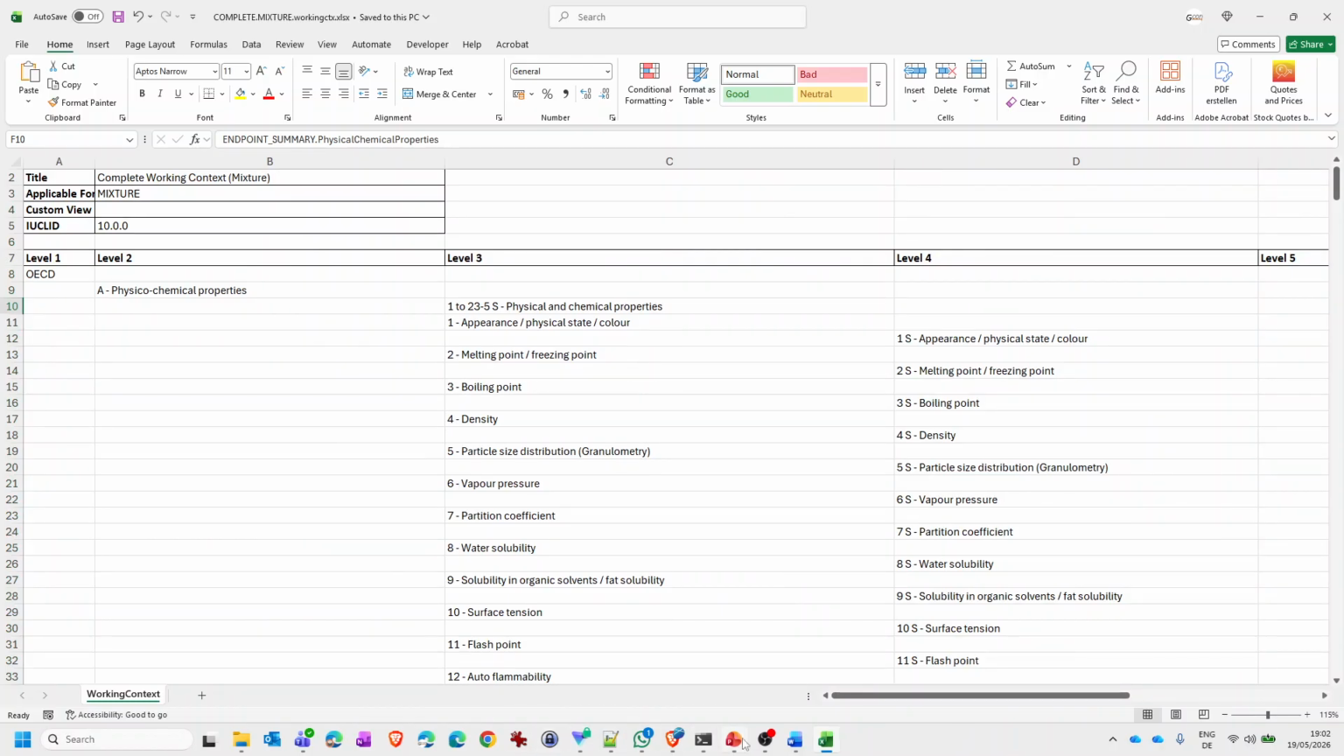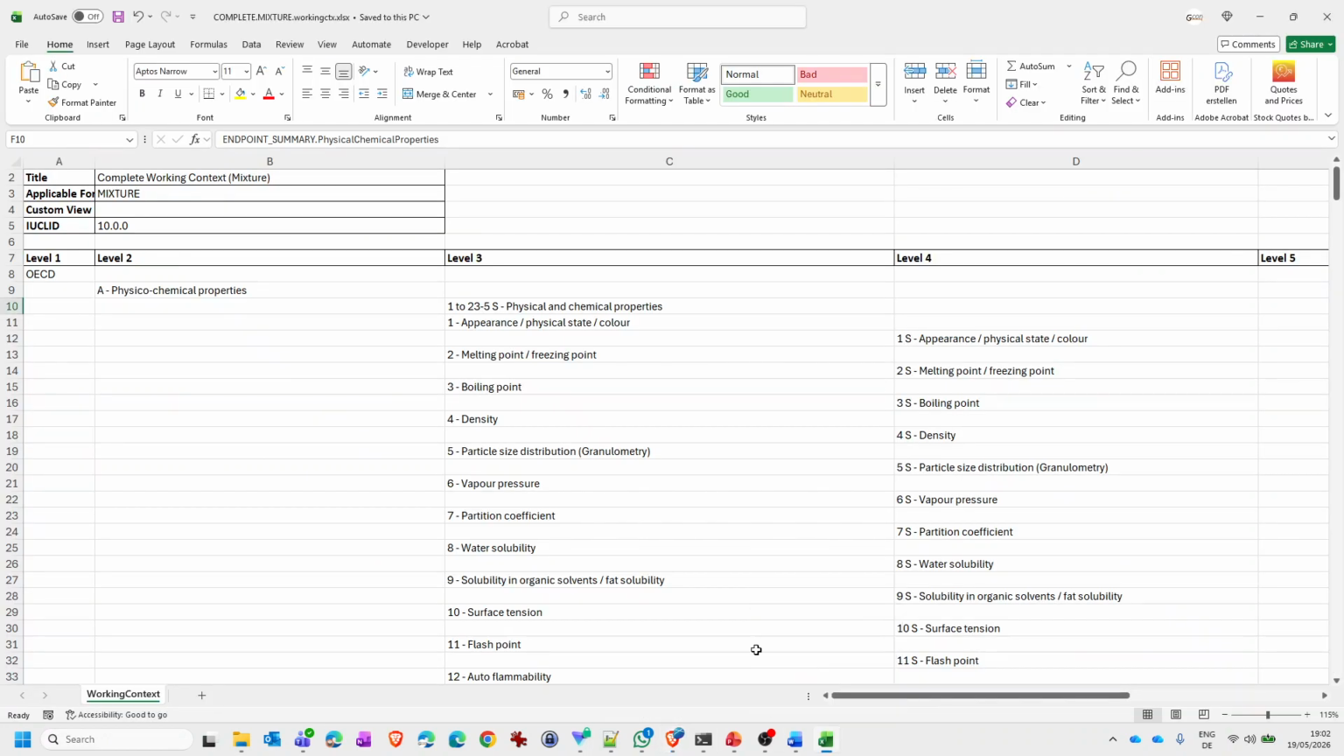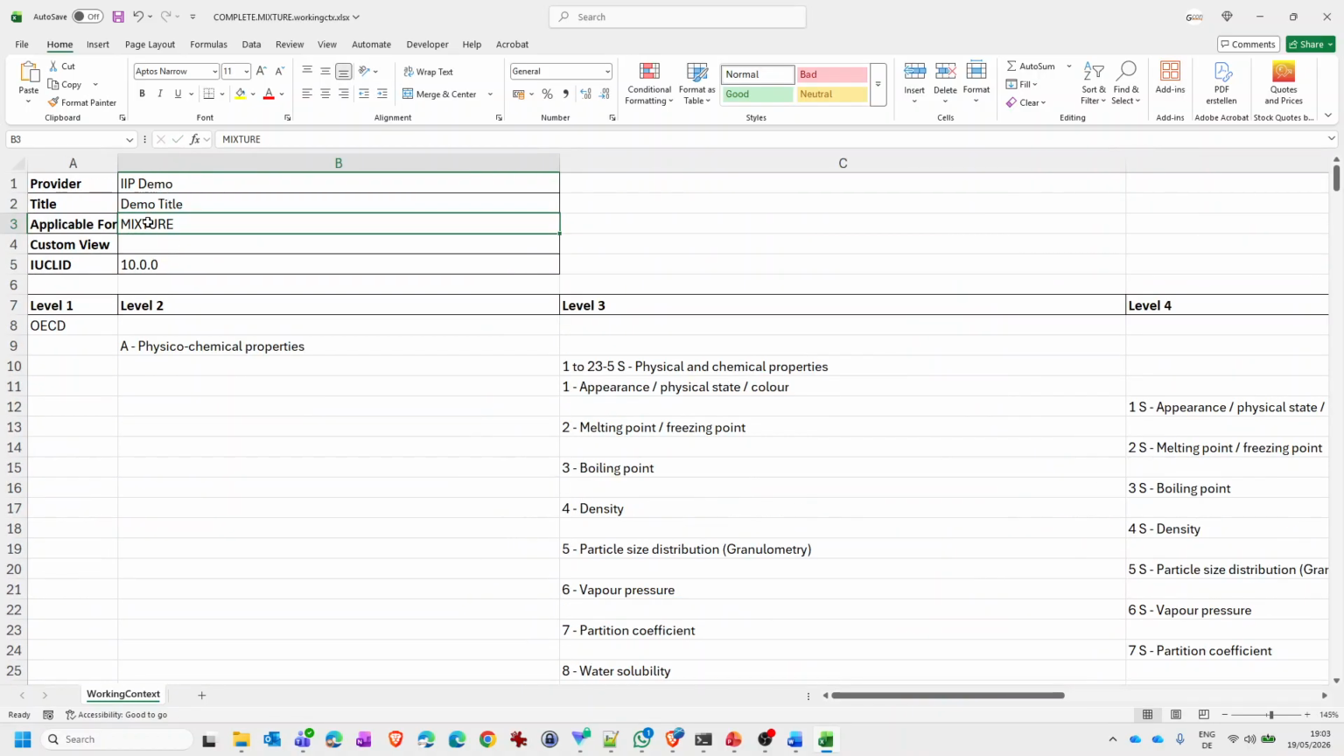Of course, the IUCLID built-in cannot be modified, but you can now use this as a template to define your own working context. So you could say, okay, sorry, I need to scroll up. I am my own provider. Let's call this IIP demo. A title. Let's call it demo title. It is applicable for mixture or substance.